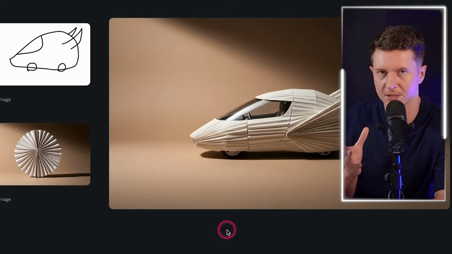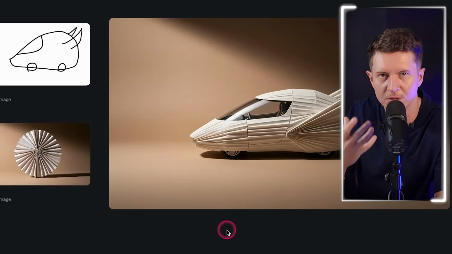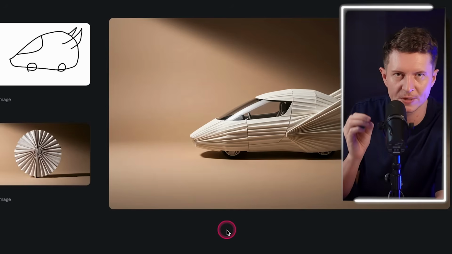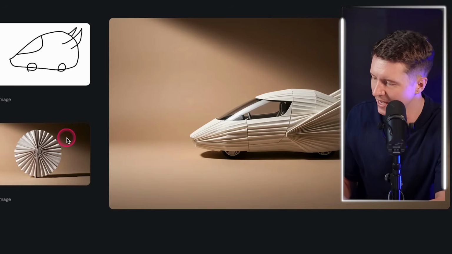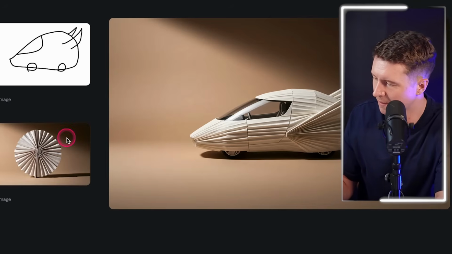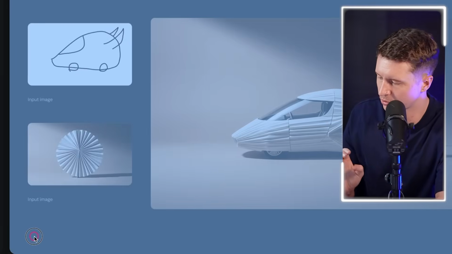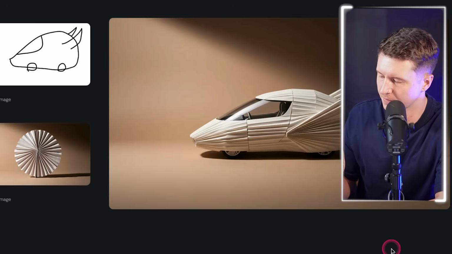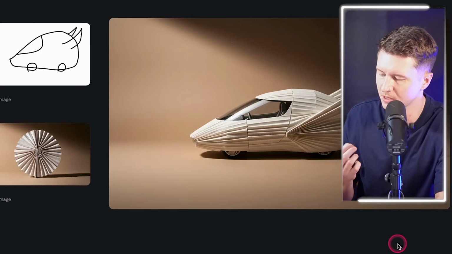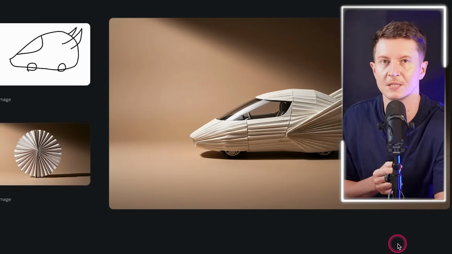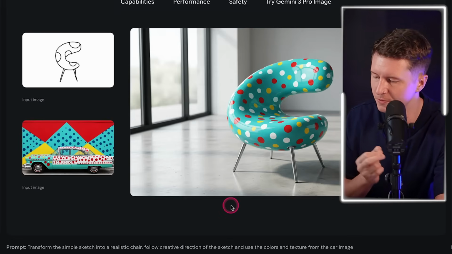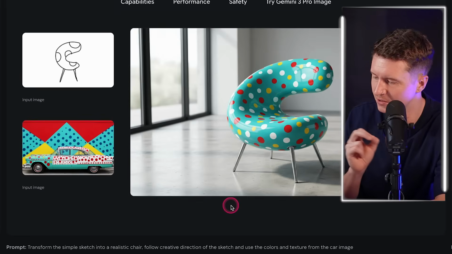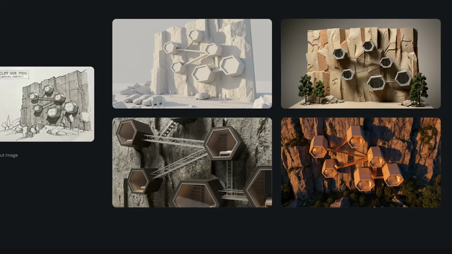In the world of 3D design, it's now possible to take original concepts and rapidly create concept imagery. For example, here you can take a rough sketch as an input image and also this piece of paper and ask Nano Banana Pro to transform the simple sketch into a realistic car. Follow the creative direction of the sketch and use the colors and textures from the uploaded image. Here we can see a rudimentary sketch of a chair and it again being rendered out in beautiful 3D concepts.